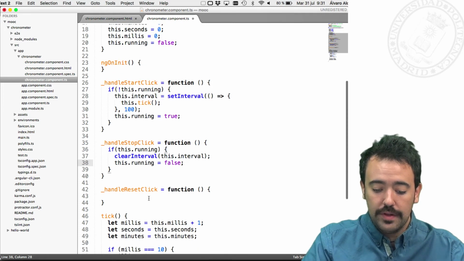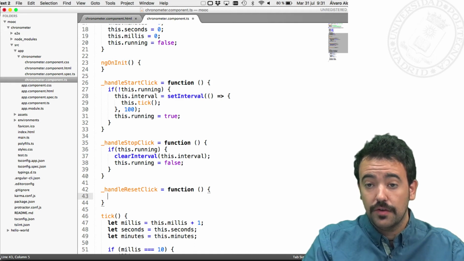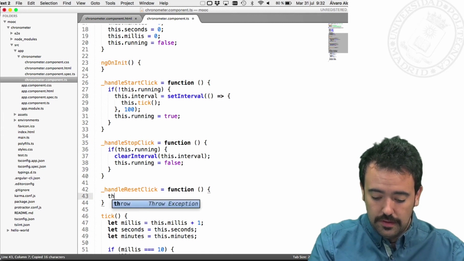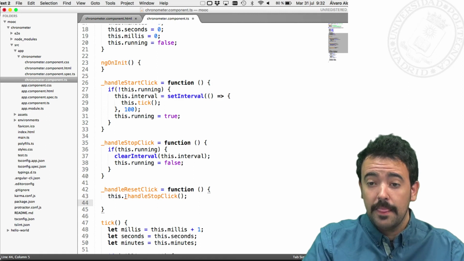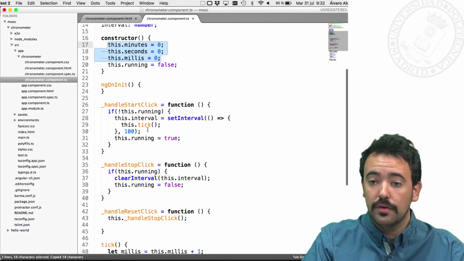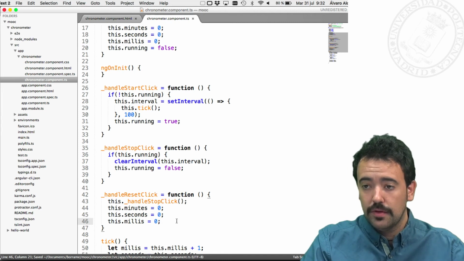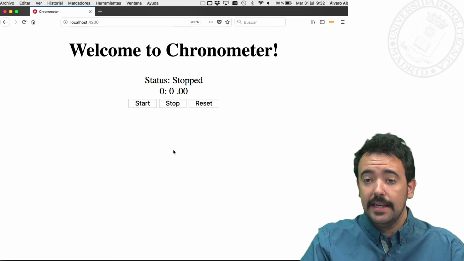And finally, when the user clicks on reset, what I have to do is, of course, first of all, calling stop in order to stop the component, to stop the chronometer, and then I have to reset the value of these properties to the init value of them. Okay, so that's all. Let's check again if this is working.